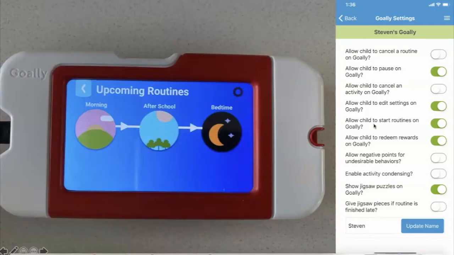Allow child to start routines on Goally comes enabled by default and allows kids to start a routine if they click the routine icon. This option helps foster independence and takes pressure off parents to manage their kids.